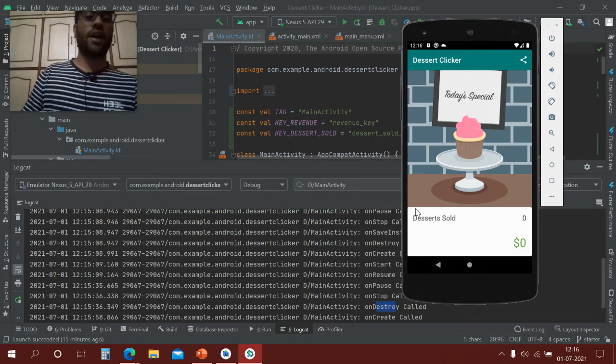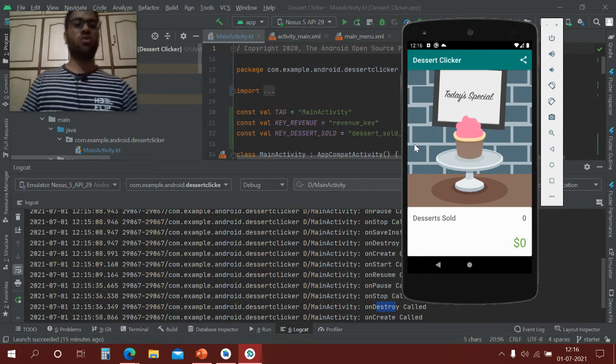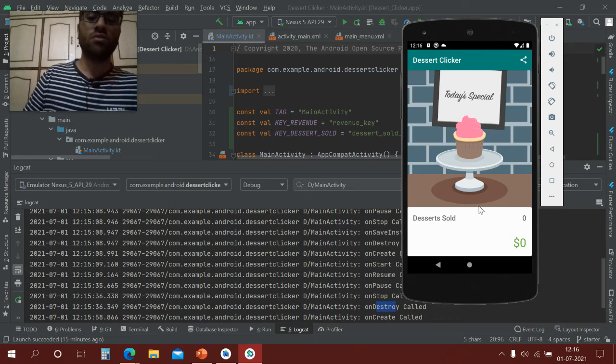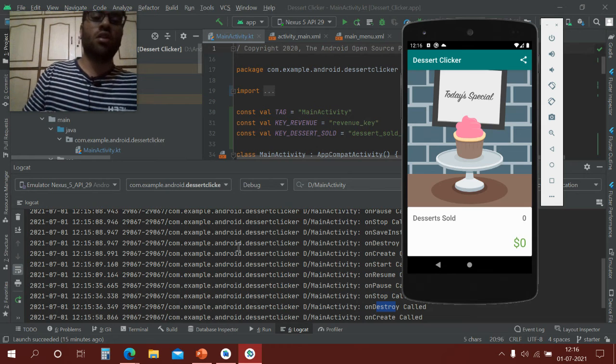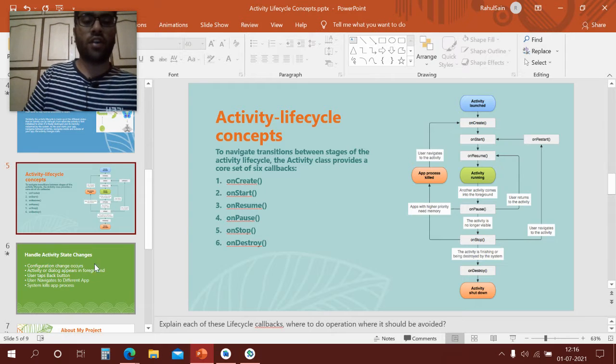So to handle this, we also need to modify our code. We need to put some data-storing method in this onDestroy method. So like that we have covered this also.